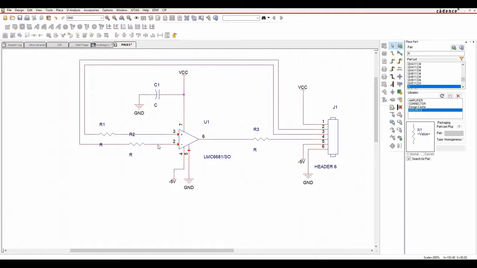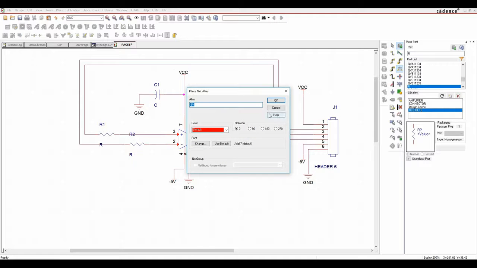Now in my original circuit there was actually another resistor going between the input and the output. In this example I'm just going to leave it because we'll do that as an ECO change on the design, so you can see how that flow works as well. So what we'll do now is some net aliases, or wire names.